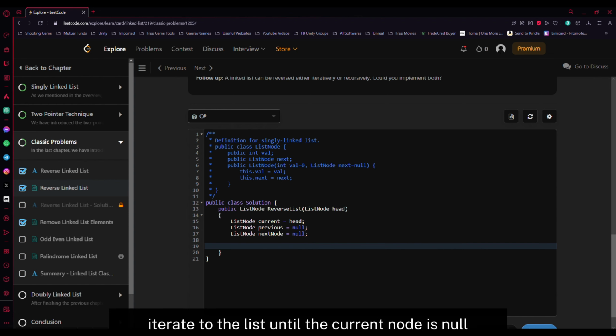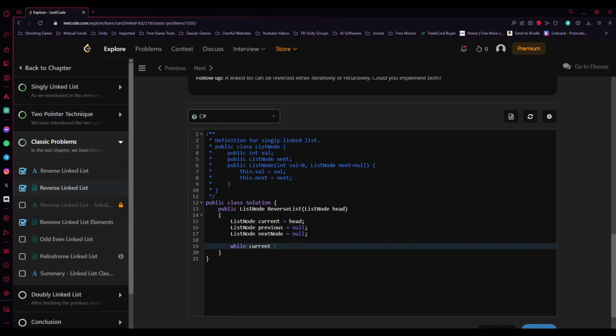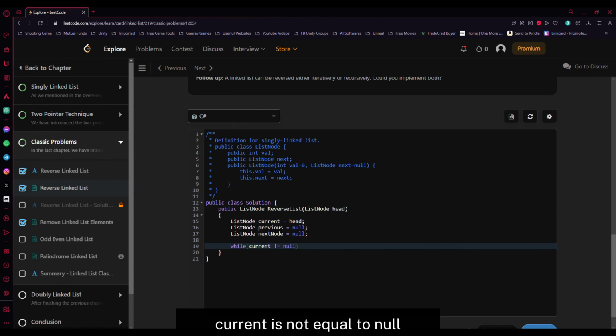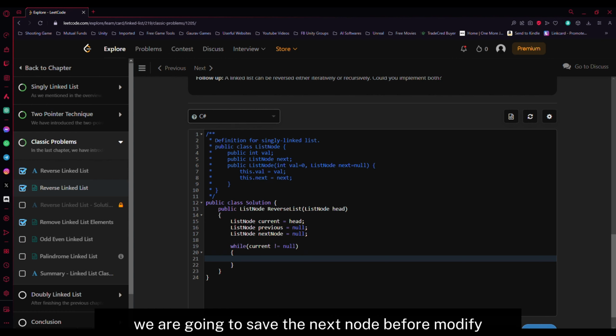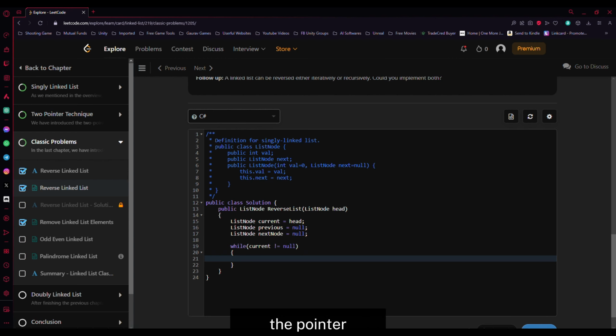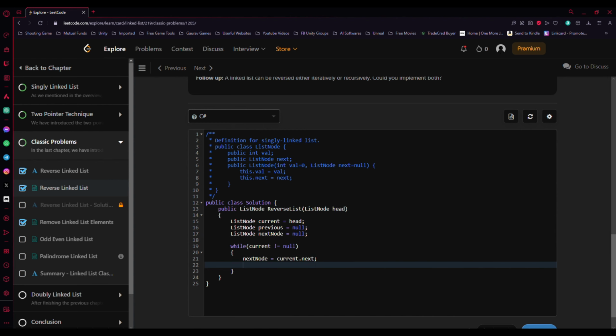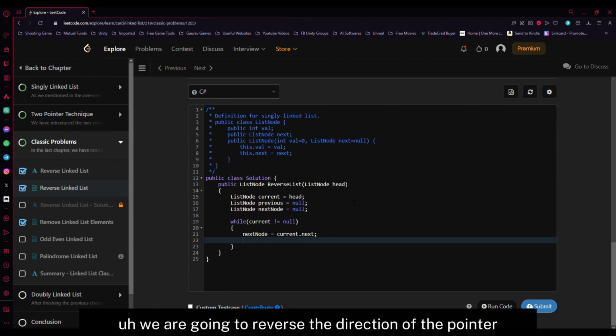Now we are going to iterate through the list until the current node is null. It means it has reached the end of the list. So while current is not equal to null, what we're going to do is save the next node before modifying the pointer. So nextNode would be current.next.